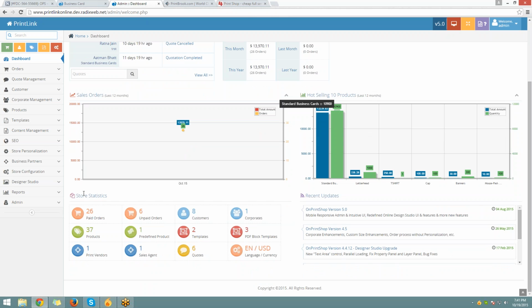Then after, store statistics will be there, like you have 26 paid orders, 26 unpaid orders, then after 8 customers, 1 corporate, 37 products, 1 predefined product, 2 templates, 3 PDF block templates, 1 printer vendor, sales agent quotes. English is your default language, and US currency is your default currency.